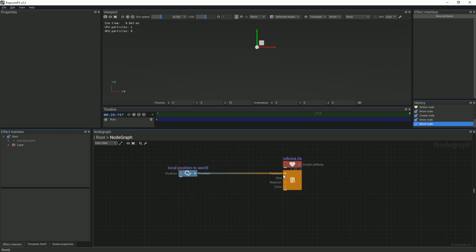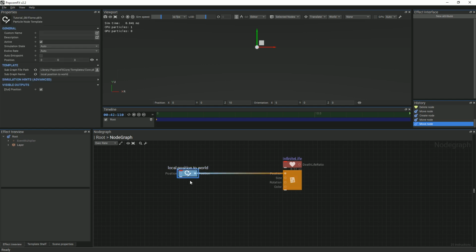Everything that is colored red executes or updates once per frame, while everything that is blue executes once when the particle is spawned. The orange nodes are the ones that handle the rendering. As you can see, our local position to world node is blue, which means that it is only updating the position when the particle is first spawned.